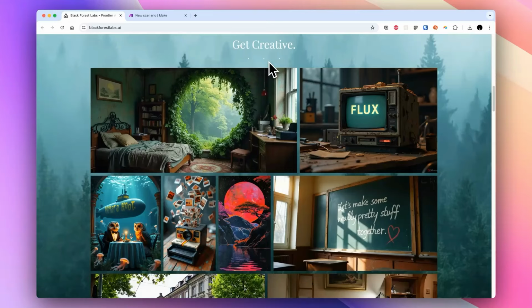Hey everyone, if you've been on the internet recently, you would have heard of the new FLUX.1 model. This is a new AI text-to-image generation model, and it's taken over the internet for a number of reasons, but mainly for its ability to generate images with really crisp text that actually follows your prompt.